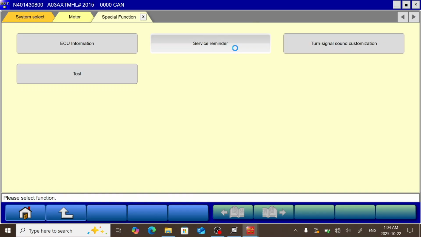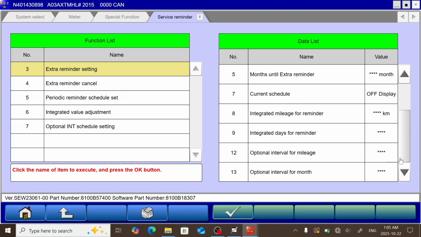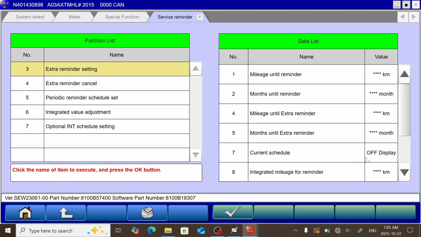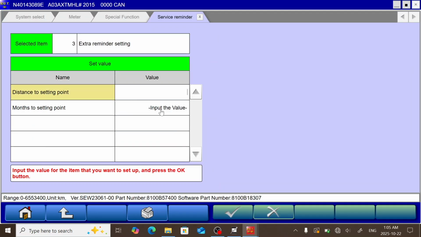Whatever. Service reminder. Extra reminder. You can add an extra reminder. I don't know why you'd want to do this. So the dealer can make more money, I guess. My current schedule is off display, which is correct. I have a YouTube video on how to turn it off if you don't know how. Extra reminder, cancel. Reminder schedule set. Value adjustment. Let's see how to set the extra reminder. So you just input distance and months, I guess. Interesting. Let's go back.